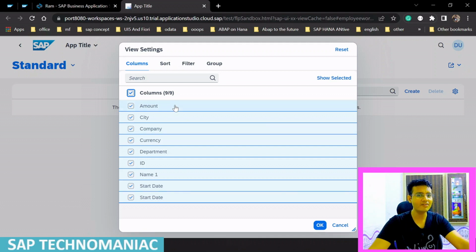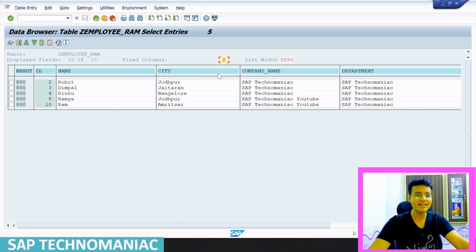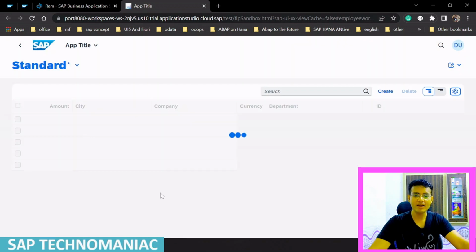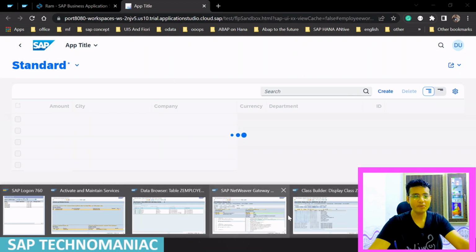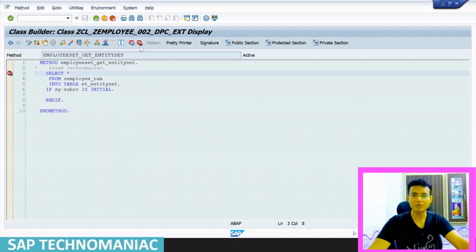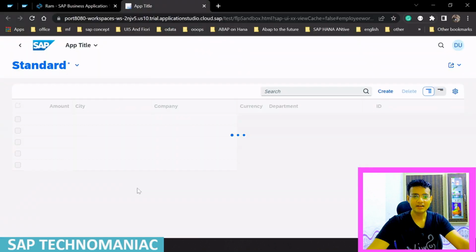You can see whatever columns are defined in that table, all columns you can see: amount, city, company, currency, department, ID, name, start date and end date. You can see in this table also ID, name, city, company, department, all the fields we can see here. Let me click on the OK button. Again, the breakpoint triggered. Let me do one more thing. Let me remove this breakpoint from the get entity set method. I don't want to trigger it again and again from my front end application, so it can be displayed in a quick way.